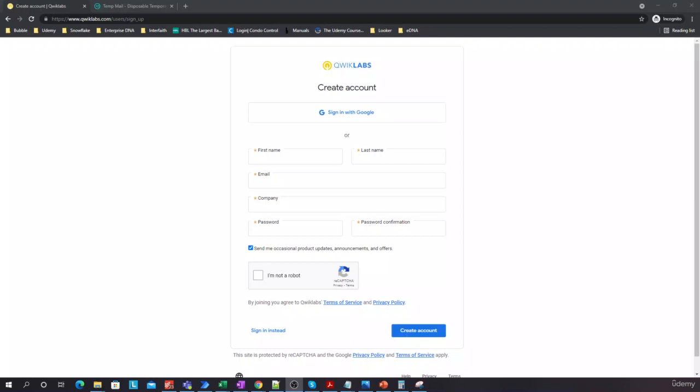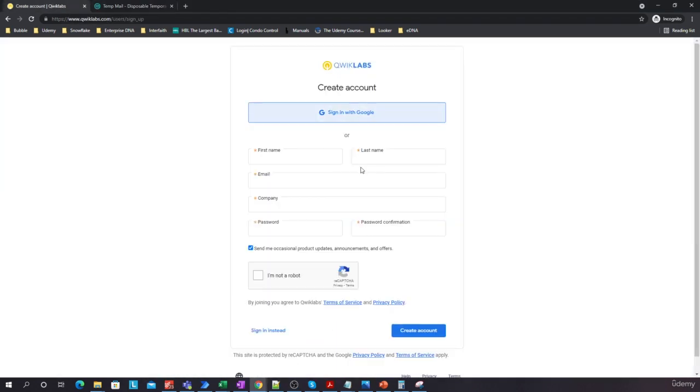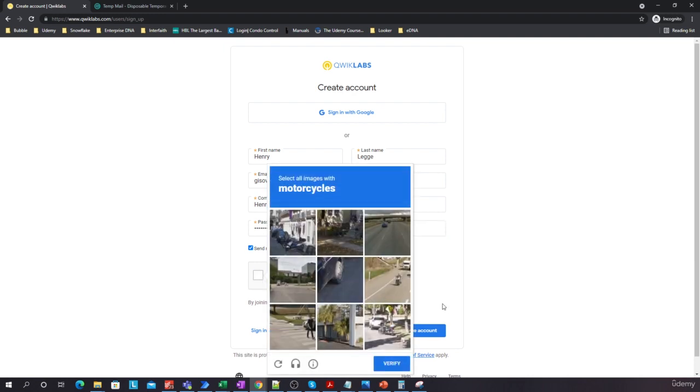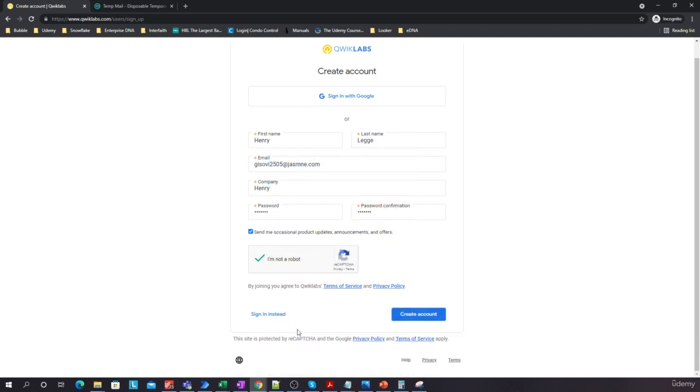Hi everyone. So I'm assuming you've gone through and created your Quick Labs account, but if you haven't, please do so. I'm just going to create a fake one just for the purposes of doing this. Henry, whatever, it doesn't matter. Company, just call it whatever you want, right? I'm going to call it Henry. Password doesn't matter for now. I am not a robot. Motorcycles, okay. I love doing these. So much fun, right? Okay, let's click create an account.